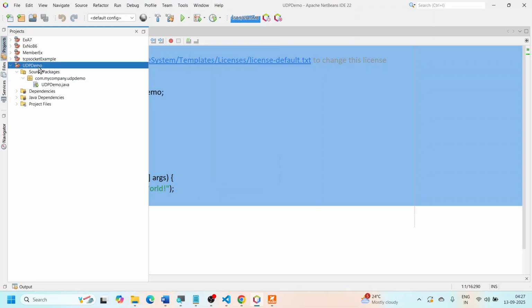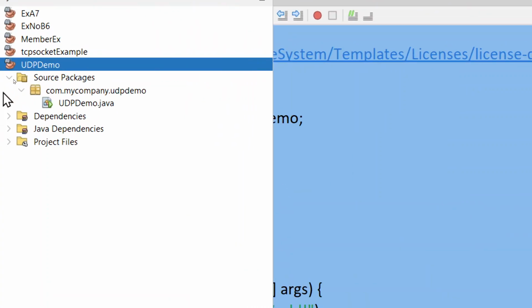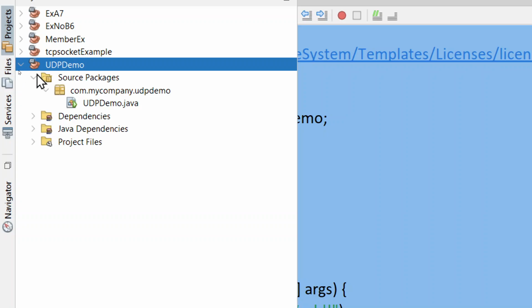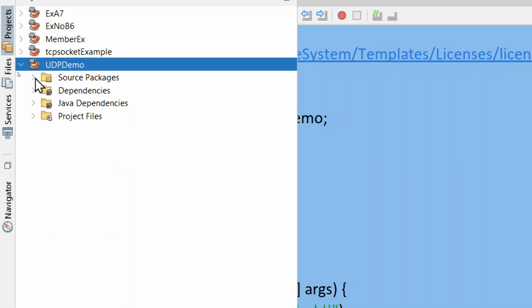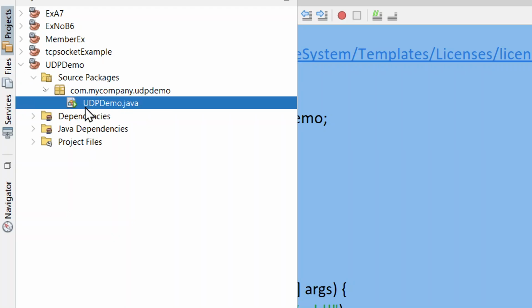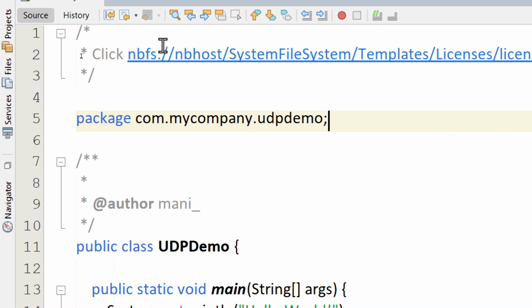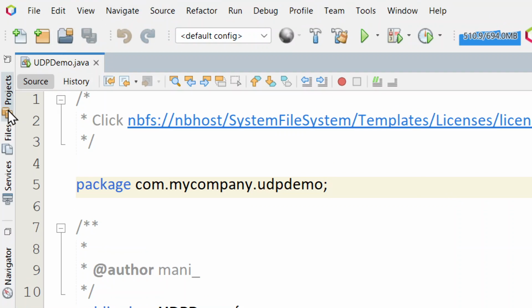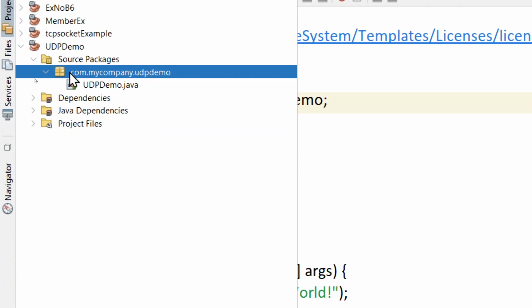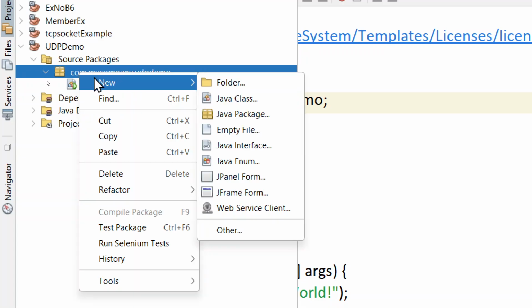Now you must ensure that you are in your project. The name of the project that I gave is UDP demo. Click on this arrow and it's going to expand. Click on the source package and it's going to expand. Click on the package which is there, and you will notice that there is a class called UDP demo, but we will not be using that class. I'm going to click on this package, right click and say new Java class.